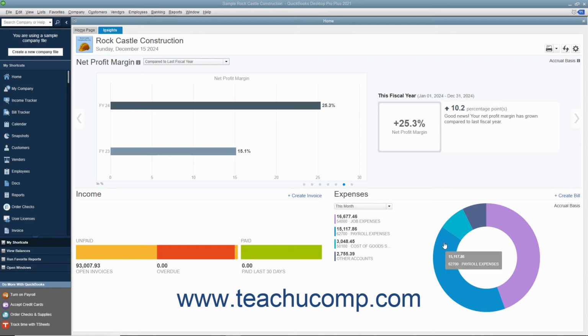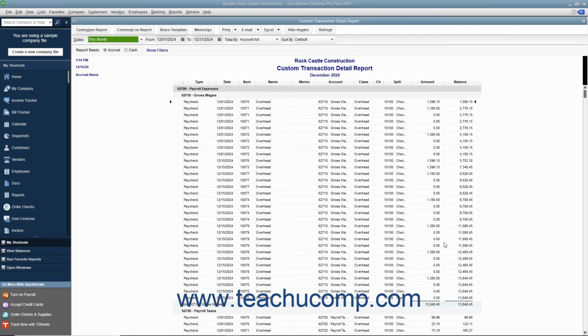For example, clicking the Payroll Expenses section of the circle shown in the expenses graph opens a quick report on the transactions attributed to the payroll expenses account in a separate window. You can click the small X button in the upper right corner of the quick report window to close it.